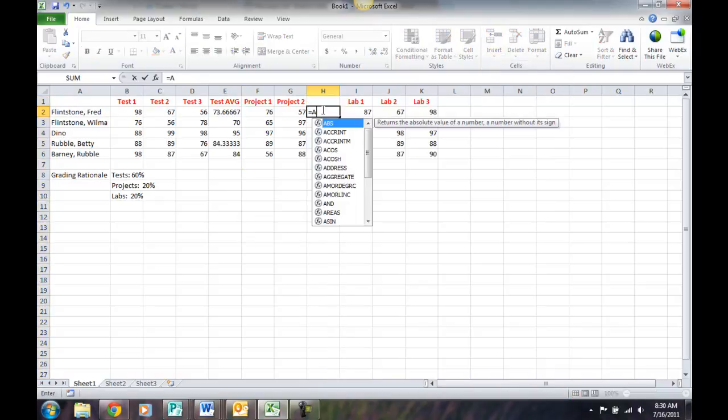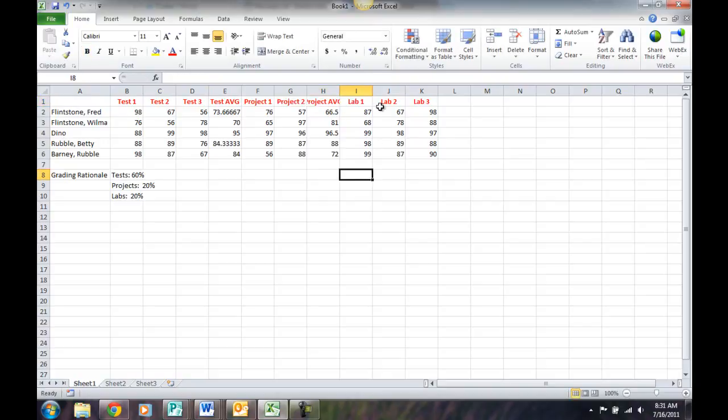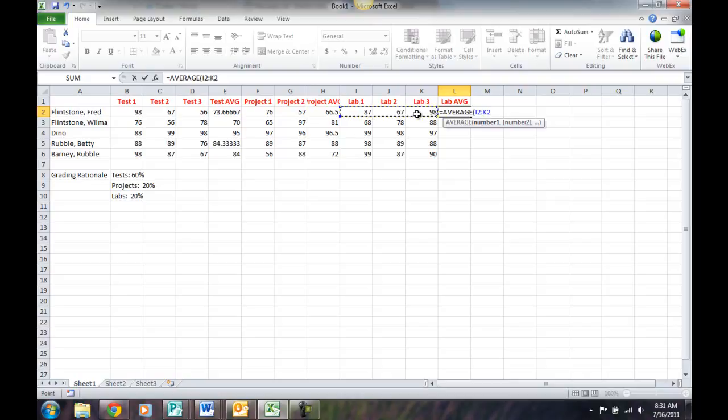So equals average, spell it correctly. I can also just highlight the two columns if I want to, rather than having to type and hit colon and type. Either way works just fine. I'm going to copy my formula down, and I'm going to put project average. It would help if I were not dyslexic when I type. And there it is. Now I'm going to do the same thing for the labs. Equals average, and I highlight these, close the parenthesis, and I copy down.